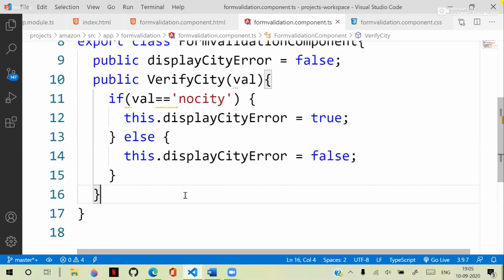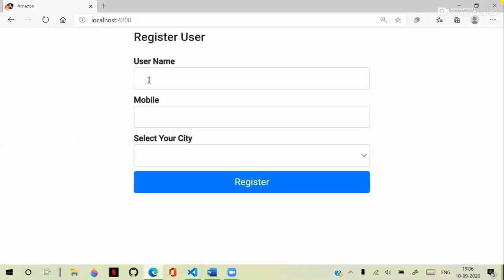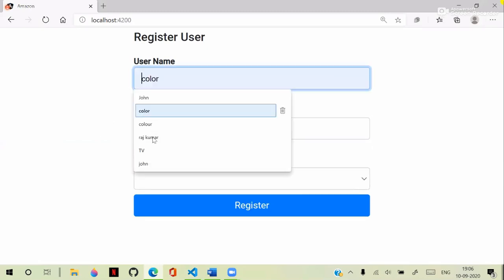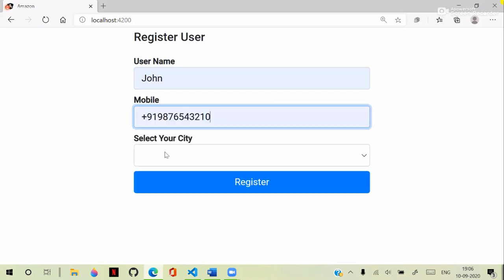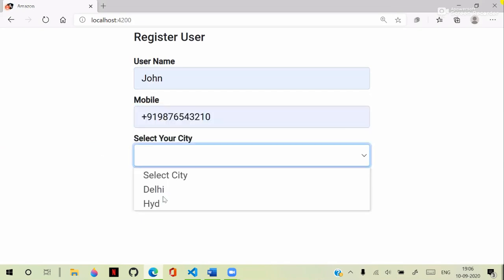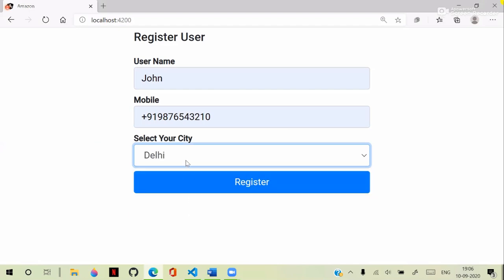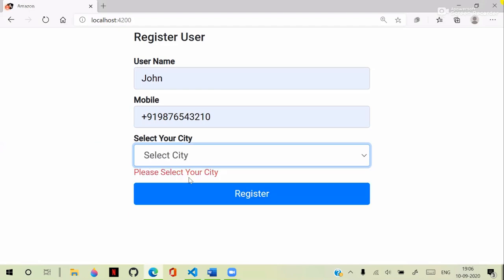Now you can see that here the message, these are all validations, these are all working fine. I entered the name, I entered the mobile. City, the user is not selecting the city. So select city, then it will fire up. Please select your city. That's good. When the user selects a city, then it will not display that. And when the user is choosing the first one, then it will.